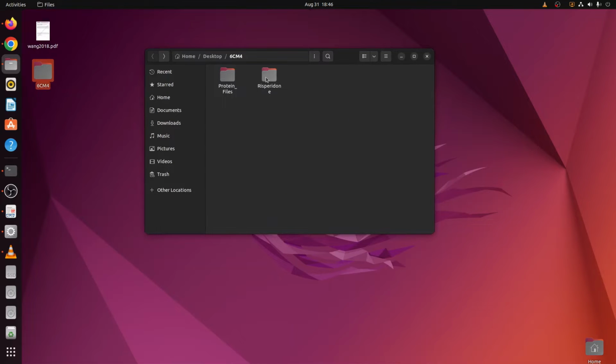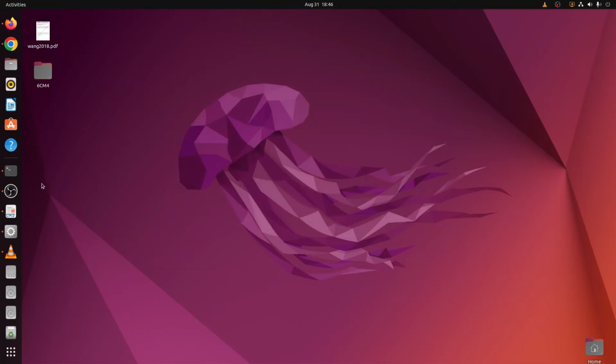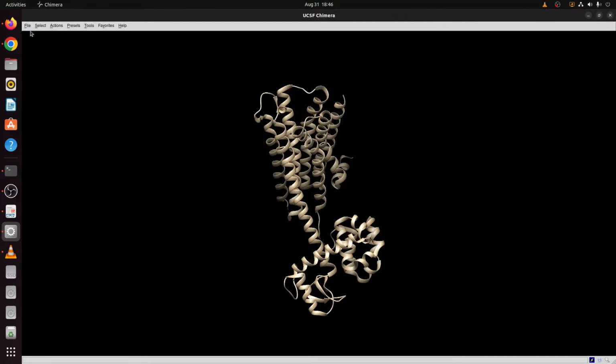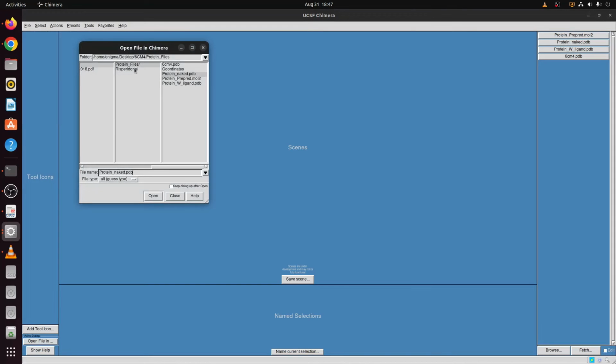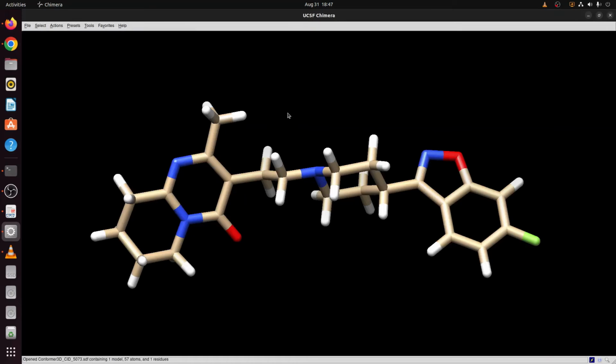So Risperidone is a drug. We have downloaded it. I will close this folder, and now we will again open Chimera. I will close the session, and now we have to prepare the ligand that we have just downloaded, the drug or ligand, whatever you want to call it. For that you go to File, then Open, and in the new folder that we created, Risperidone, you click on the downloaded file and press open.